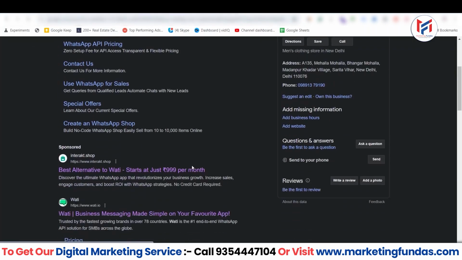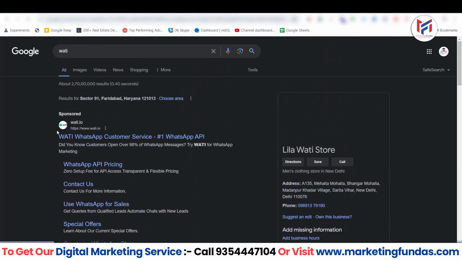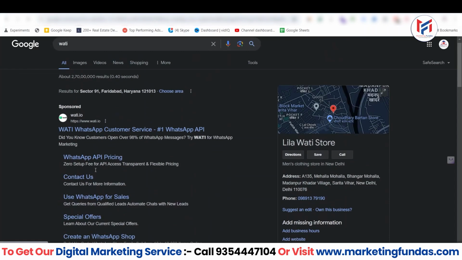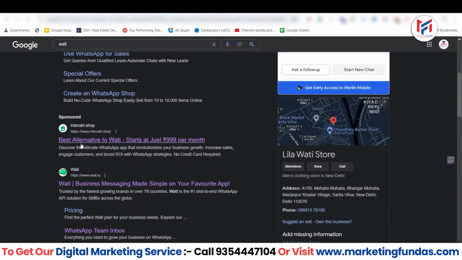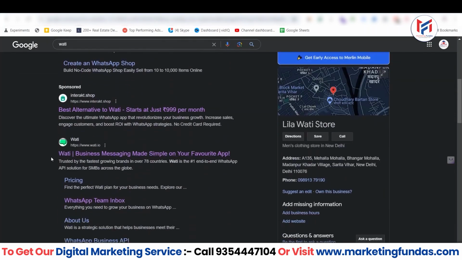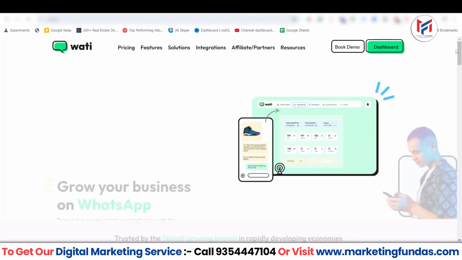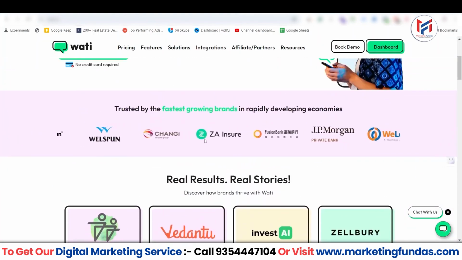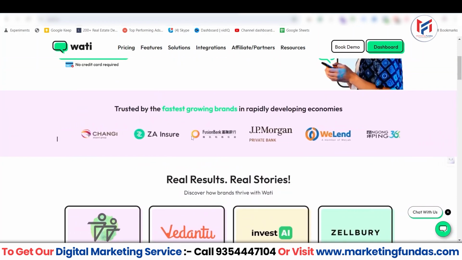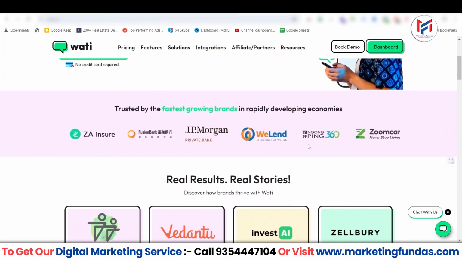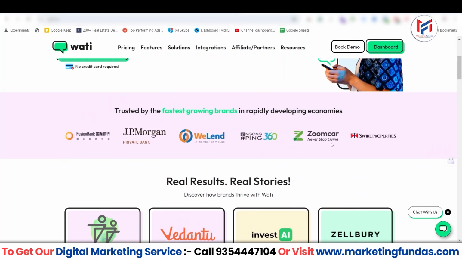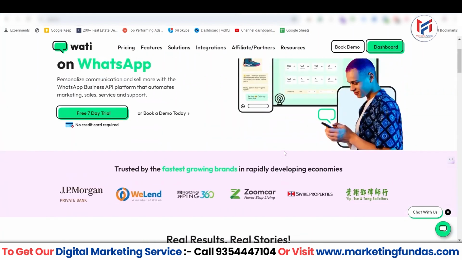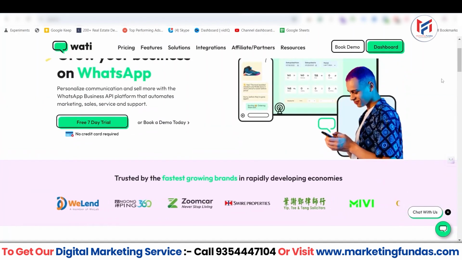This is how the search result will appear, where obviously you are getting an ad from Wati, and an ad from Interact as well. And this is the organic search result. If you click here, this is the website of Wati. These are the brands or companies who are already using Wati, like JP Morgan, Wieland, Zoomcar. So tons of big organizations are using Wati already.